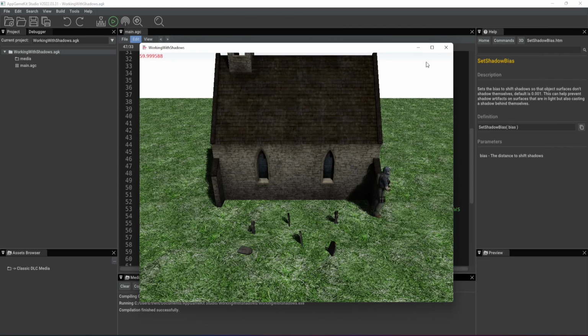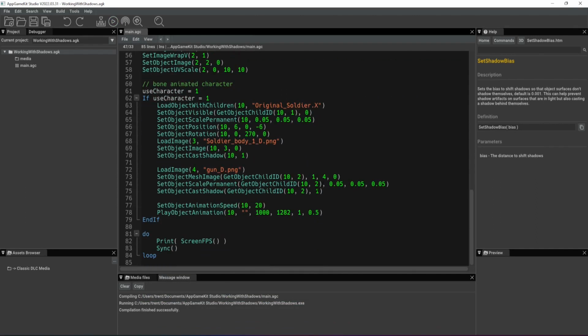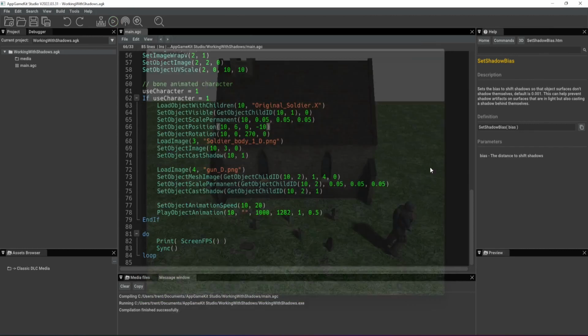We got a little animated character there. He's a little bit close. Let me try -10. Yeah, that's a little bit better. A little bit farther away from it. Okay.